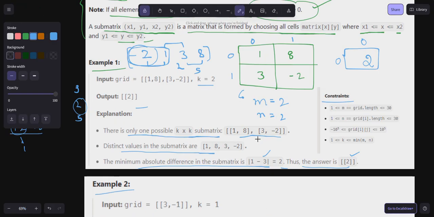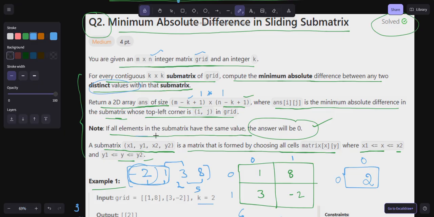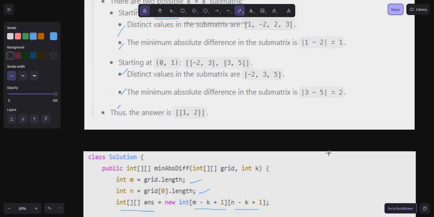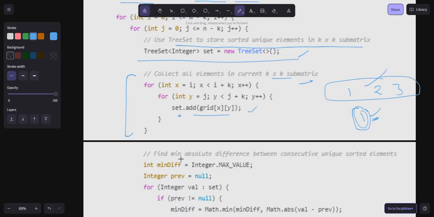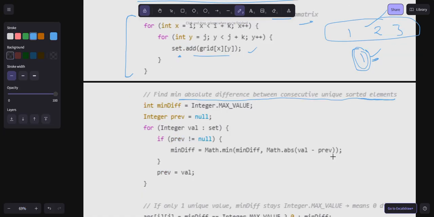So if all the elements in the submatrix have the same value, then the answer will be 0, right? So that's what I want to prove now. If only the same elements are there, then let's say only one is there. If distinct ones are there, then 1 2 3, let's say. Now we have to calculate the minimum absolute difference between the consecutive unique sorted elements. So minDifference is equal to Integer.MAX_VALUE, prev is equal to null. Then I'm just going to iterate over all the values in the set, right?